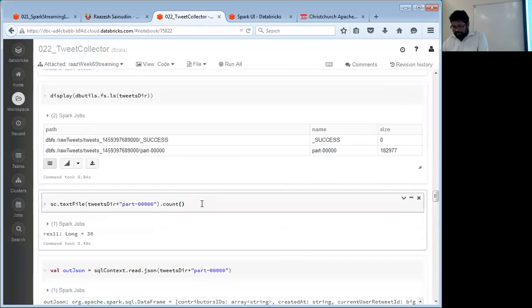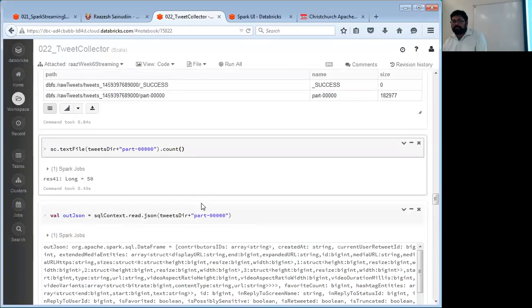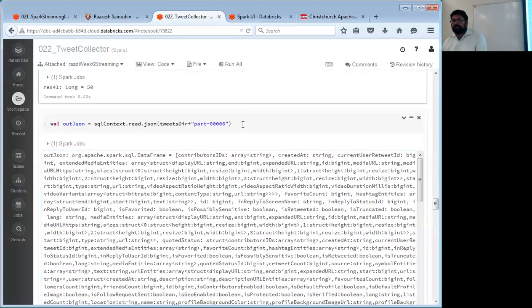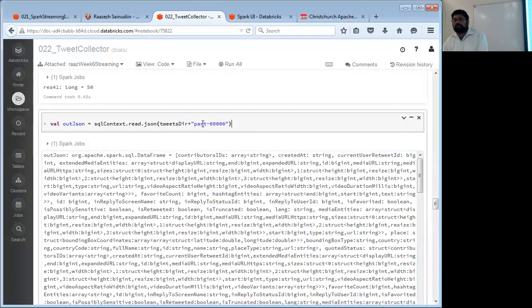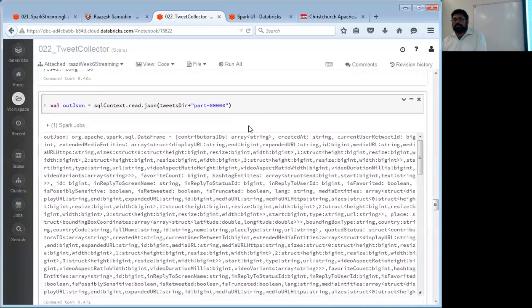Now let me count the number of tweets in that second, the 50 tweets in that second. Okay. Now what I'm going to do is use, the reason we turned it into JSON is because data frames can automatically read JSON formatted files and give us a data frame right out. So I'm using sqlContext.read.json on this tweets directory, the part 000 file there. That gives me the JSON as a Spark SQL data frame.